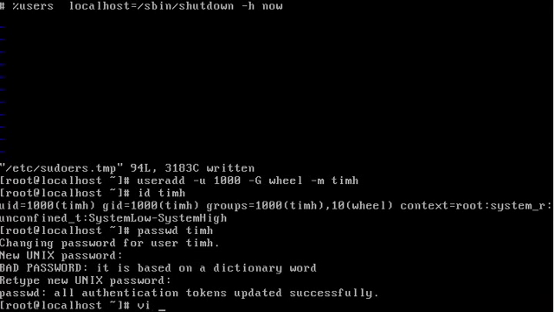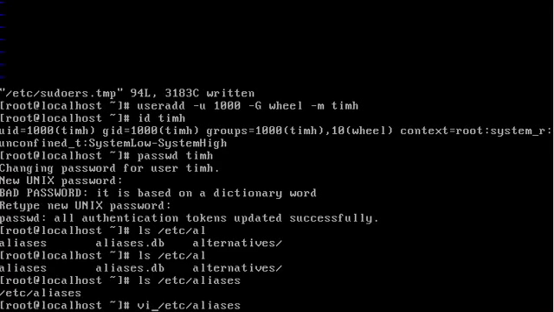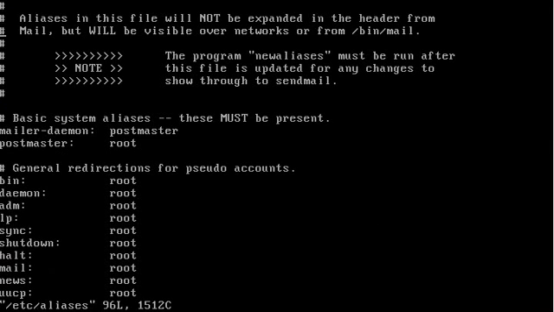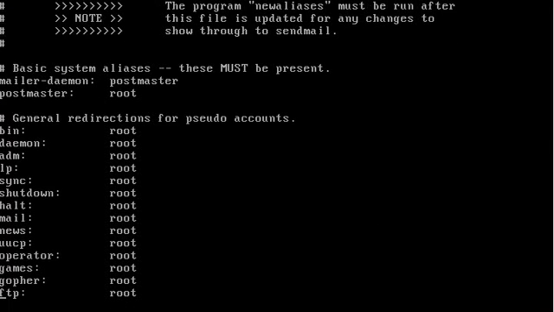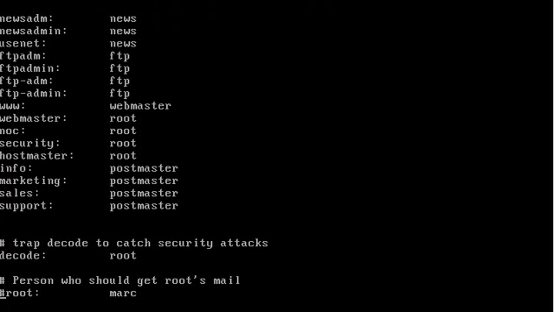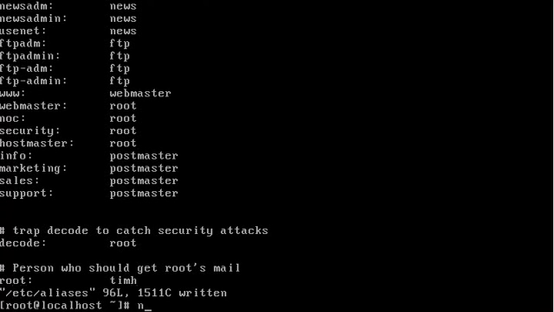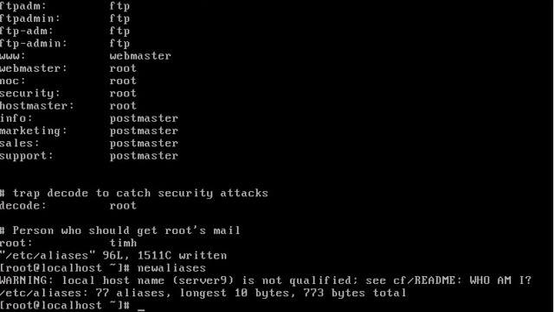So the next thing we'll do is edit /etc/aliases. We'll just scroll down to the bottom. Here, person who should get root's mail. We'll uncomment that line, and instead of Mark, we're going to put in TH. Now we run the command newaliases, and that saves it.